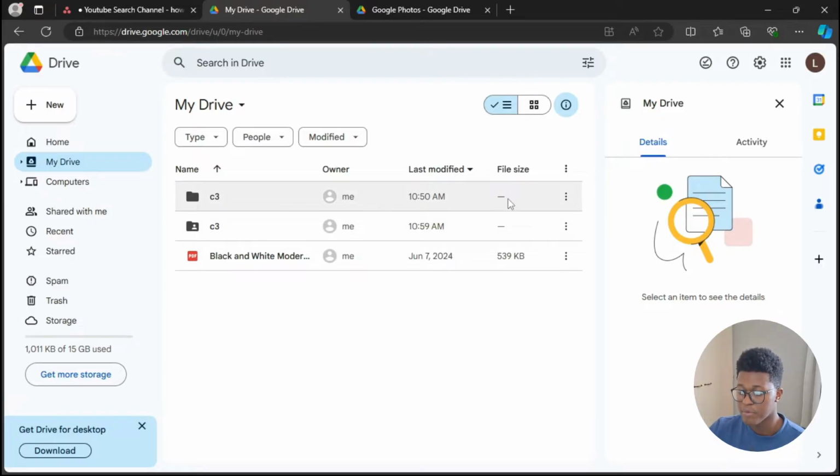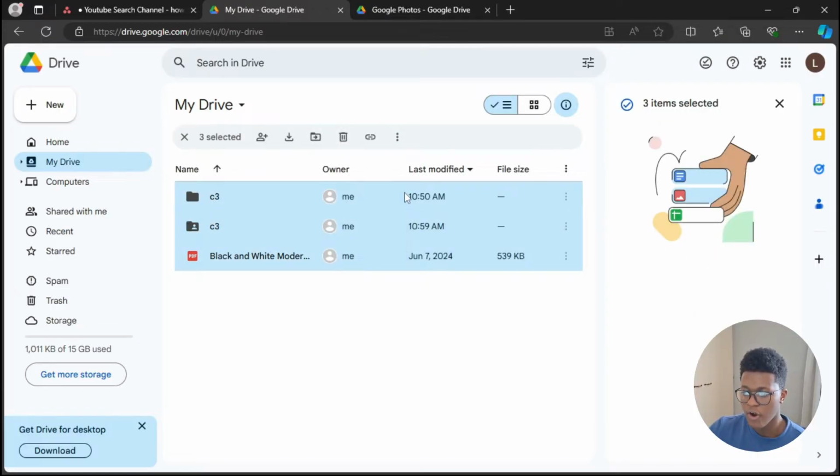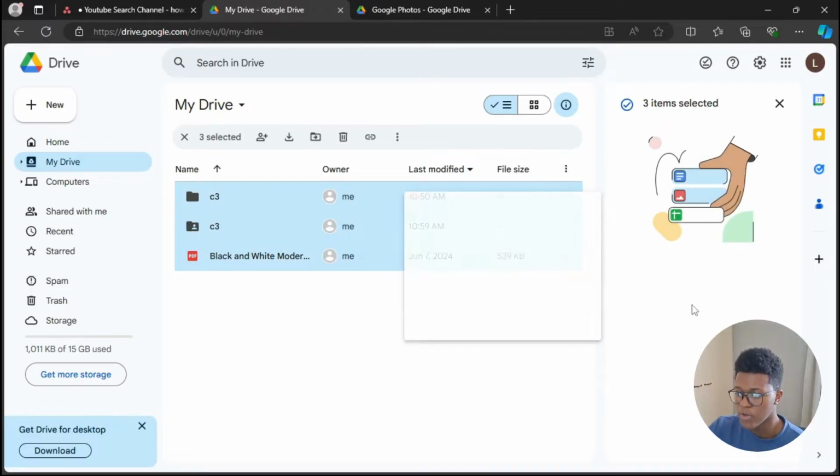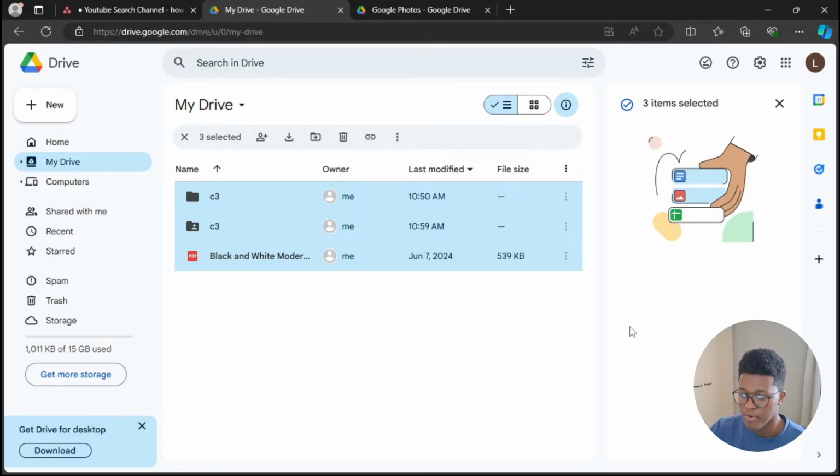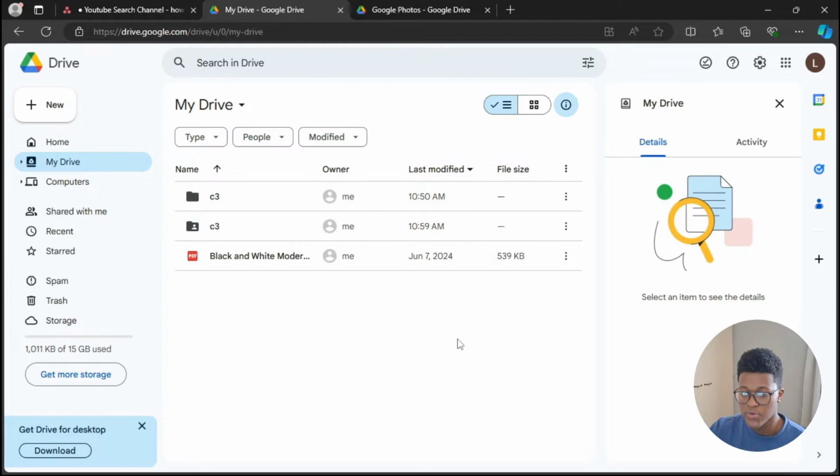So this one is 5.6 gigabytes, this one is 7 gigabytes, and then this one is 10 gigabytes. So if you try to select all of them and then press download, what's going to happen is Google Drive is going to put them in a zip folder and it's going to take a really long time for them to download. So to counteract that problem, the first thing that you want to do is create a new folder.